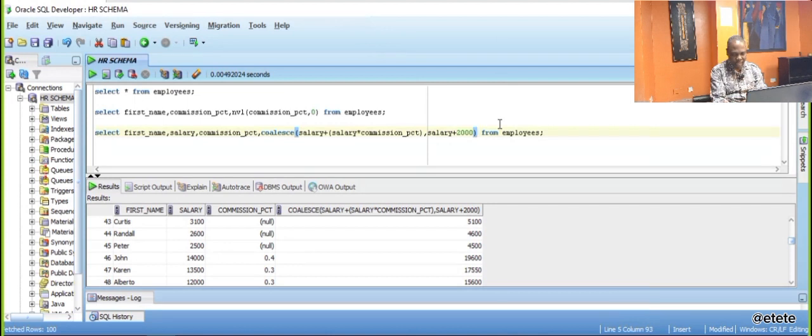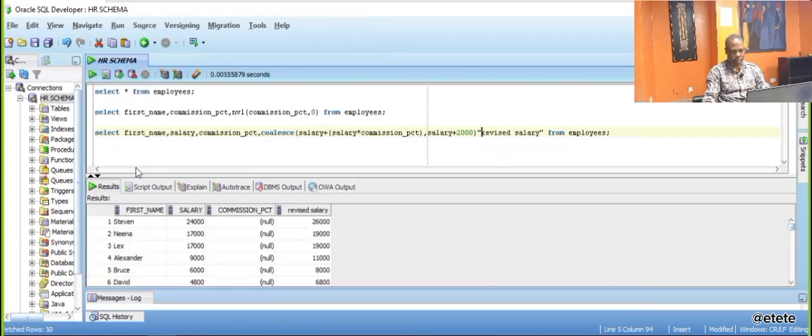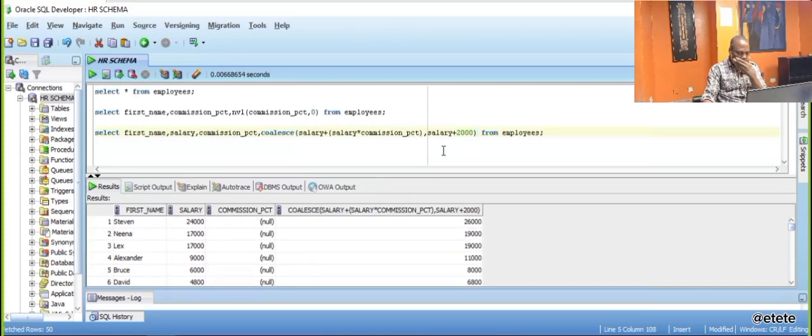I can give an alias to this by just saying revise salary. Now, because I'm putting a space between the revise and the salary, I have to put it in double quotes so that it will come out exactly like that. Now, if I run it, the whole of this column name will change to revise salary. Can you see that? Okay, so that is the Coalesce. Coalesce is doing the same thing as the NVL did.